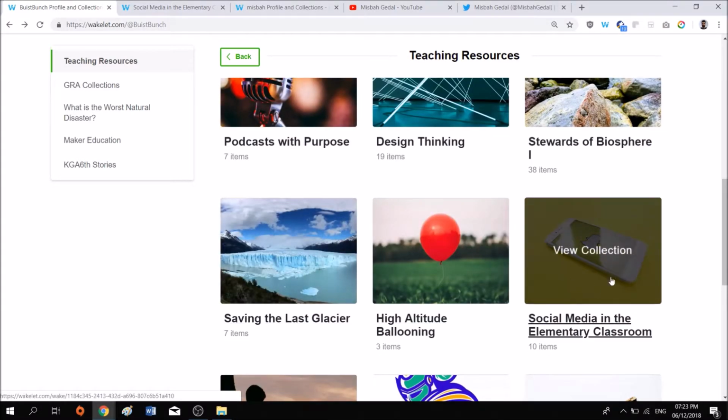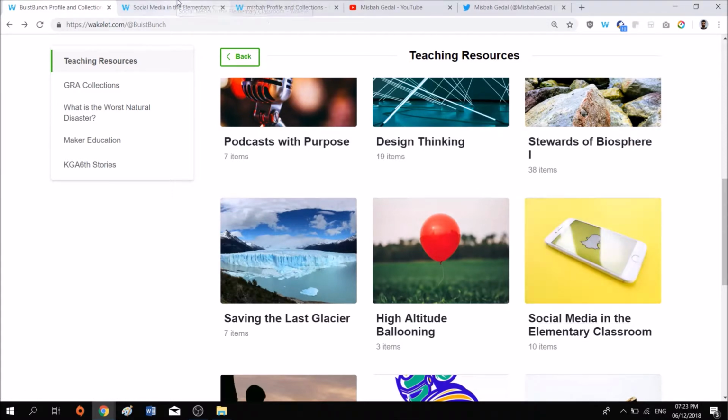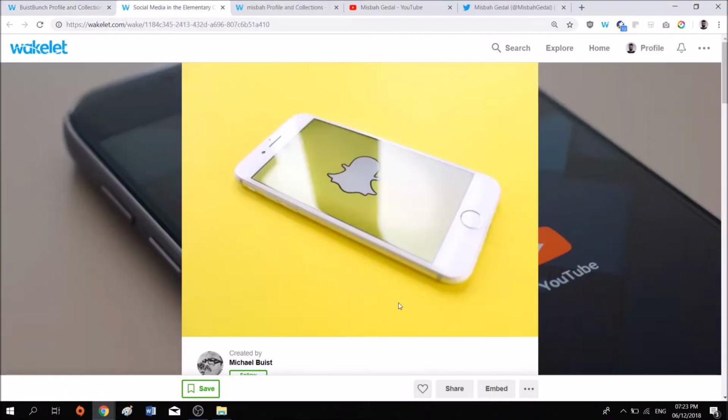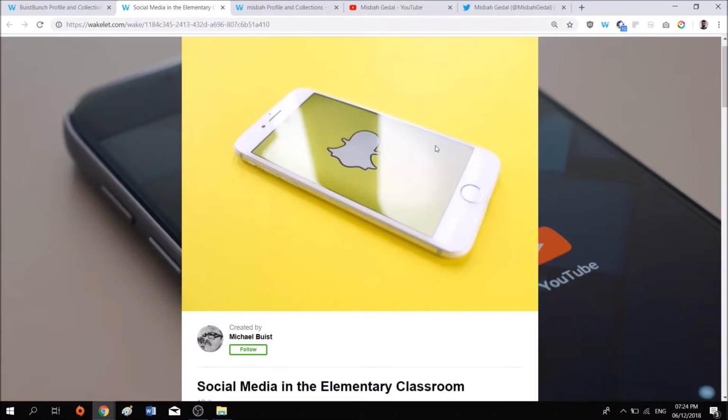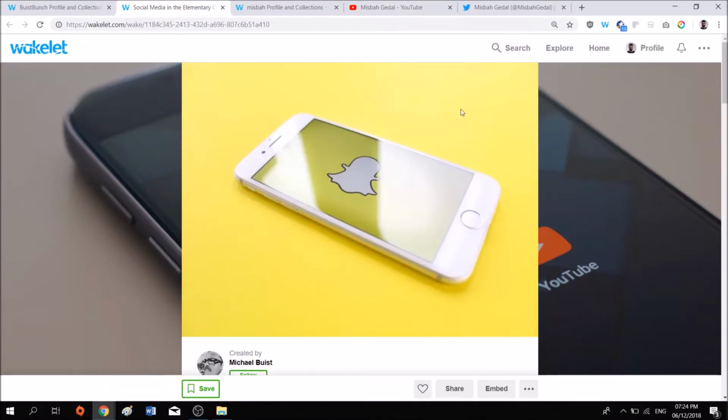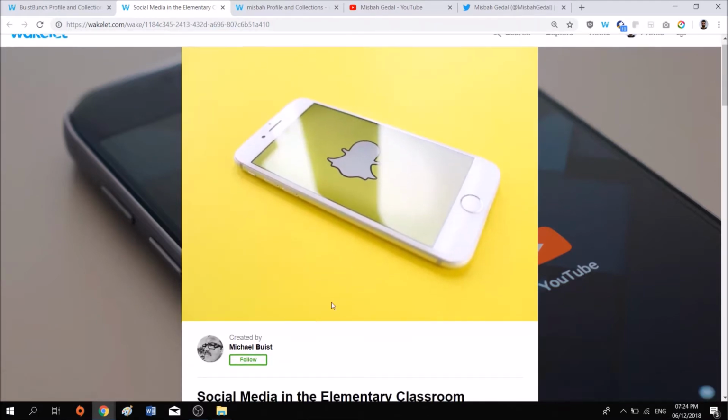So if I visit this collection here, social media in the elementary classroom, I can see that first of all, he's added a great cover image and also a background image. Now this is one of the great things about Wakelet. If you add images, you can customize the way that your collection looks. You can make it look super engaging and really sharp, and you can also brand it in any way that you want. So, there's that nice flexibility just to help drive that engagement.